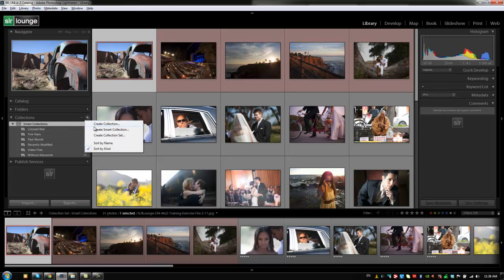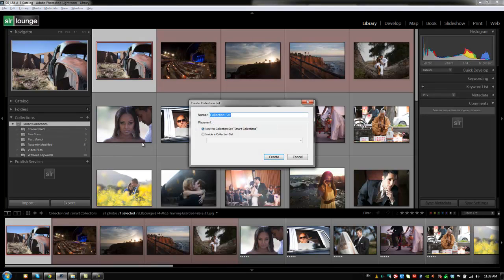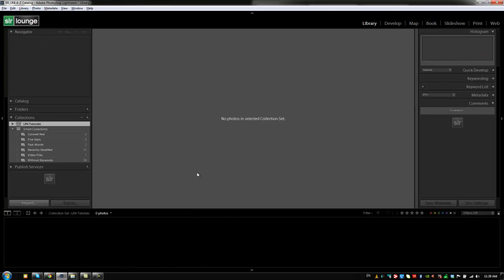So let's create a new collection set first, and we're going to call this LR4 Tutorials. We want this to be not inside of another collection set, just next to Smart Collections. If you want it to be inside of another collection, you can select this and then choose an existing collection so it becomes a sub-collection of a collection. So it's just another way to create hierarchies and organize everything. But let's just have it next to Smart Collections, and we're going to hit Create.